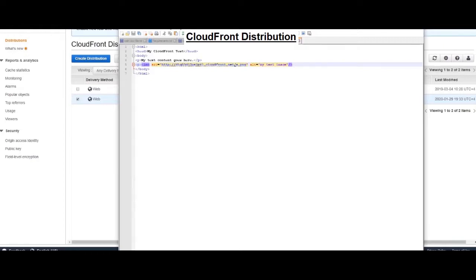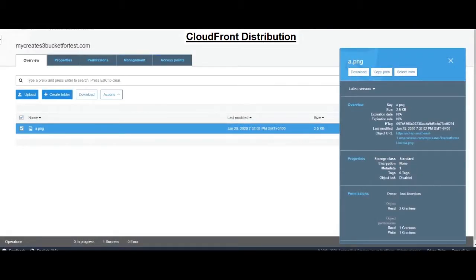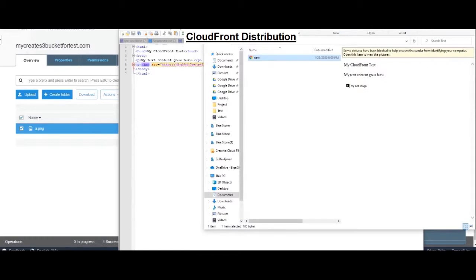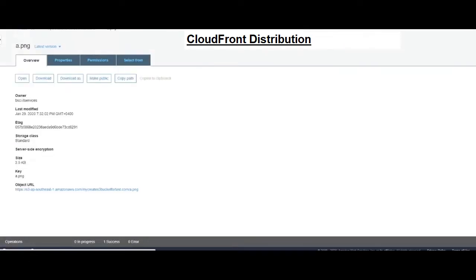So I will save the file and I will open it with the web browser. You see, a.png is the file name in the bucket. It's here now. So I will save it and open it with the web browser. We can see that our file is showing in the web browser. This one is the file we uploaded in the bucket. That's all.